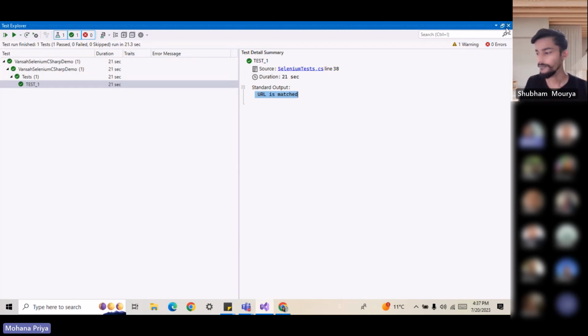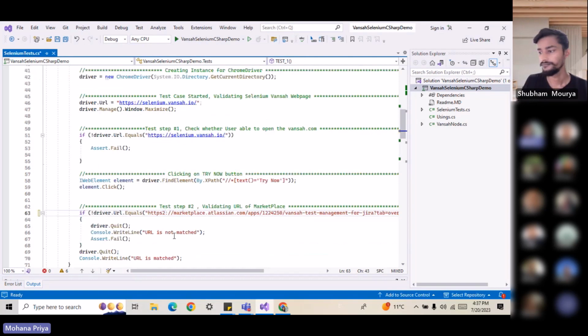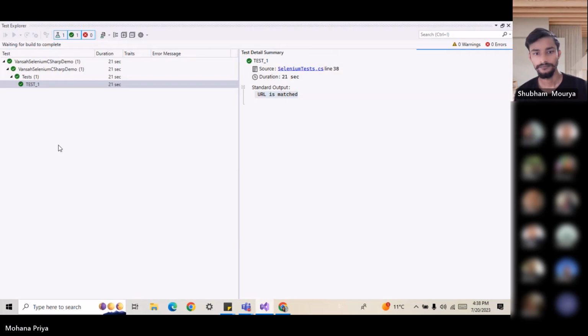The same we are going to check with some invalid data. So I've changed the URL to a mismatched one. Now I'm going to test again whether the particular test case fails. Now the build has to complete, and once it's completed, it will try to fetch the particular function.